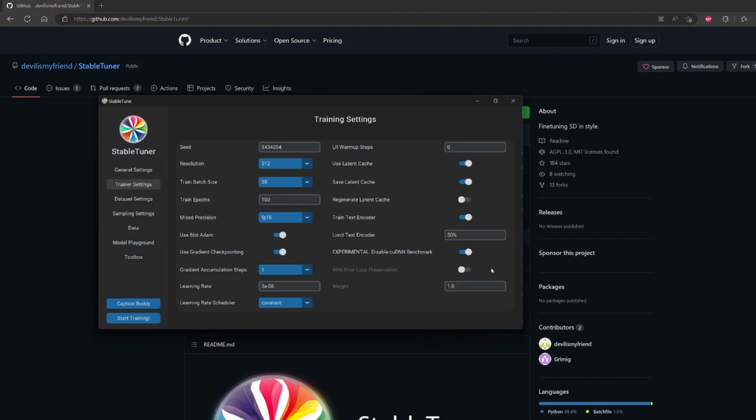Disable cuDNN benchmark is another performance option. This is currently in testing. It's experimental. And with prior loss preservation, these are Dreambooth options, and since I selected fine-tune, they are grayed out.